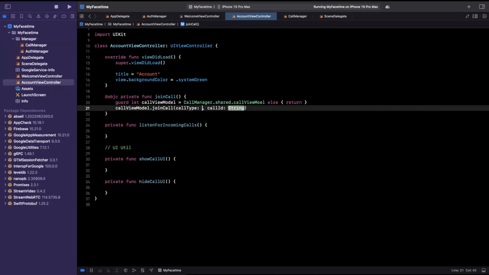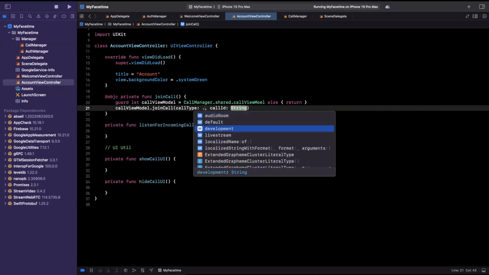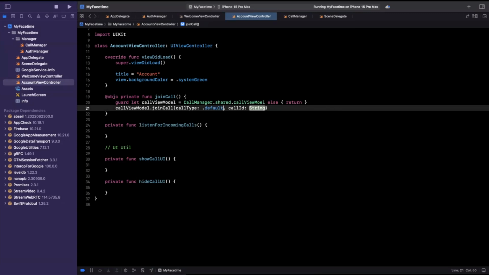Now, I do want to point out that we do have different call types available. There's live streams, audio rooms, if you're familiar with an app like Clubhouse or Twitter Spaces, or X Spaces, I should call it maybe now. We also have development, but we'll stick with defaults. We also have a call ID string that we will need to provide. So we'll say call ID here.